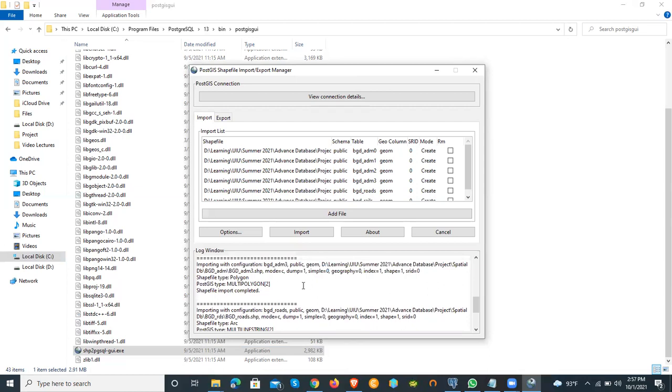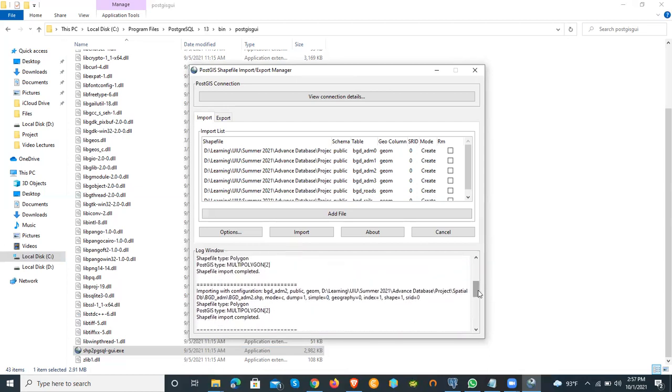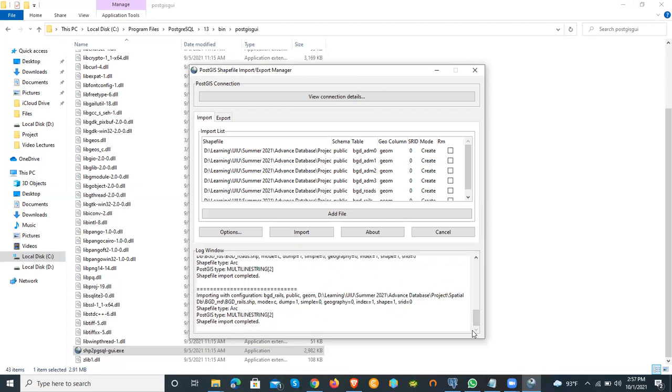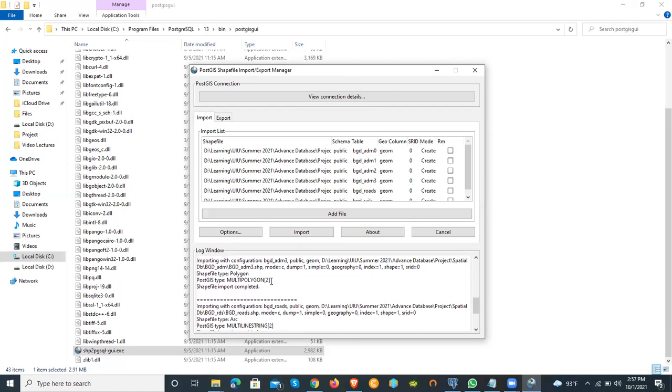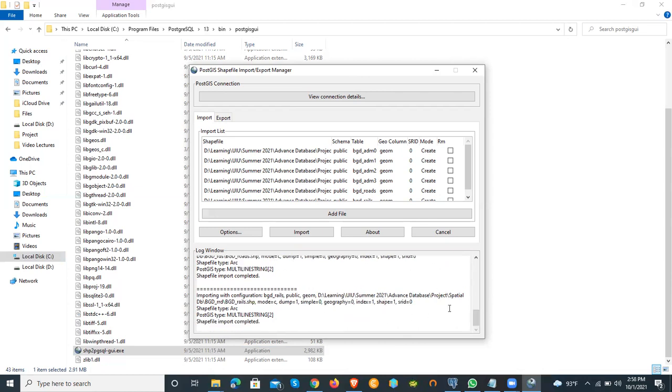Here multi-polygon. Here multi-polygon. There are some options as multi-inserting will intersect with different options, and multi-polygon will have the data in clusters. Okay, our importing is done.